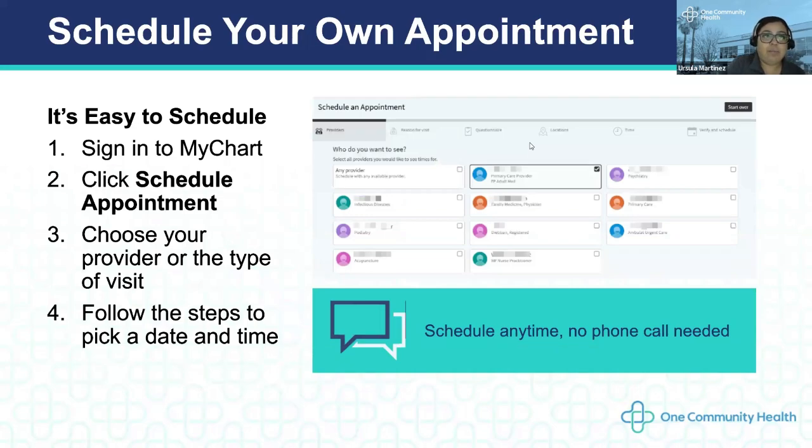Now, to schedule your own appointment, you're going to log into MyChart. You're going to schedule an appointment, which is on the quick action buttons. You're going to click on schedule appointment. Choose your provider or the visit type that you want to schedule. If you do not see your provider on your MyChart options, you will have to contact the clinic so we can make sure to add your provider on there. Once you select your provider or the visit type, then you're going to follow the next steps.